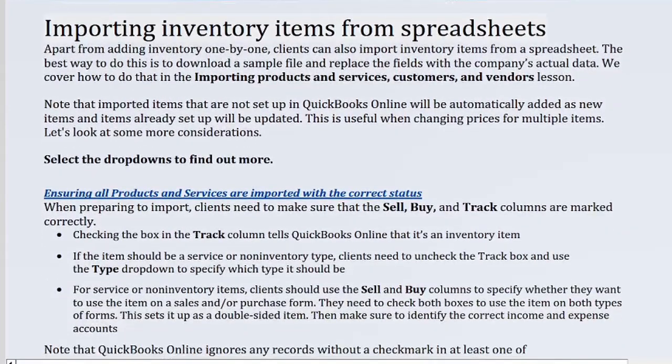Importing inventory items from spreadsheets. Apart from adding inventory one by one, clients can also import inventory items from a spreadsheet. The best way to do this is to download a sample file and replace the fields with the company's actual data. We cover how to do that in the Importing Products and Services, Customers, and Vendors lesson. Note that imported items that are not set up in QuickBooks Online will be automatically added as new items, and items already set up will be updated. This is useful when changing prices for multiple items.